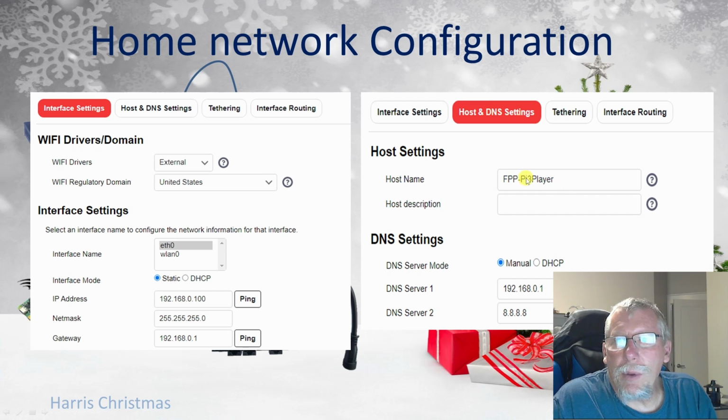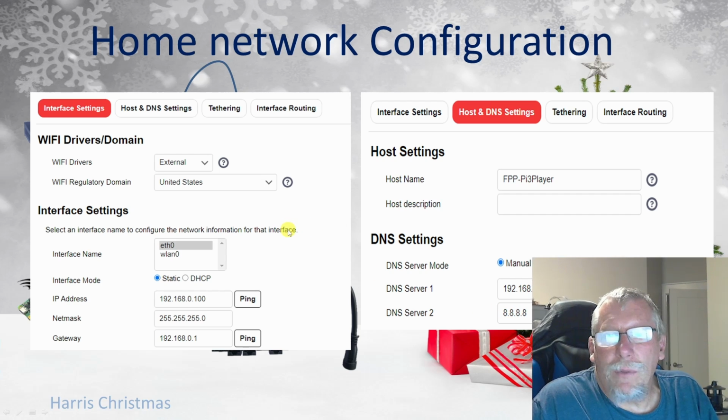For the host name, you want to give it a unique name. And then for the DNS settings, there are two DNS servers, and it doesn't matter the order. Typically, you'll point one to your router, 192.168.0.1, and the other to an internet DNS server. This is a common one: that's Google's DNS server, 8.8.8.8. And that would be the setting for the controllers.